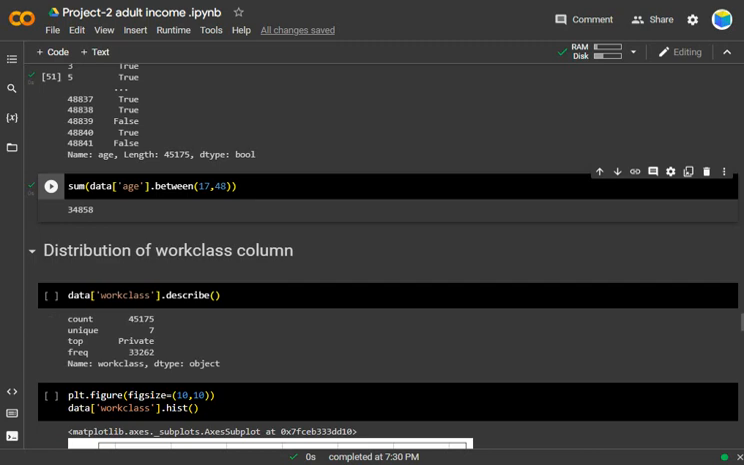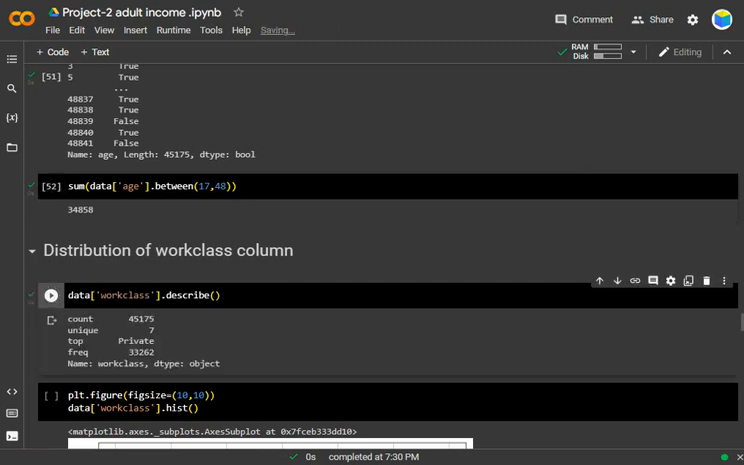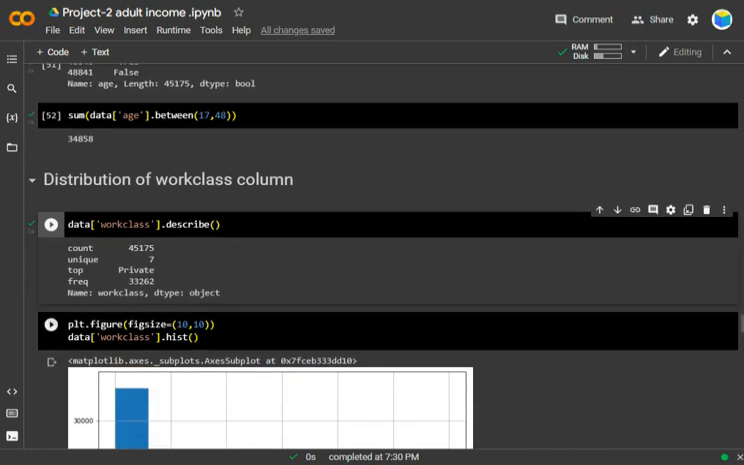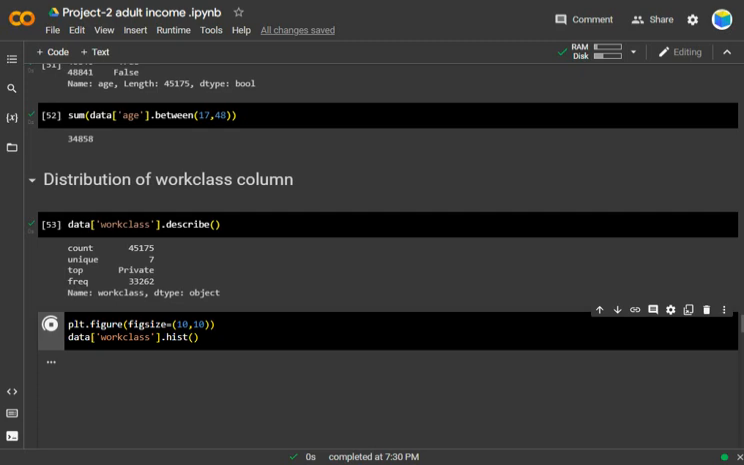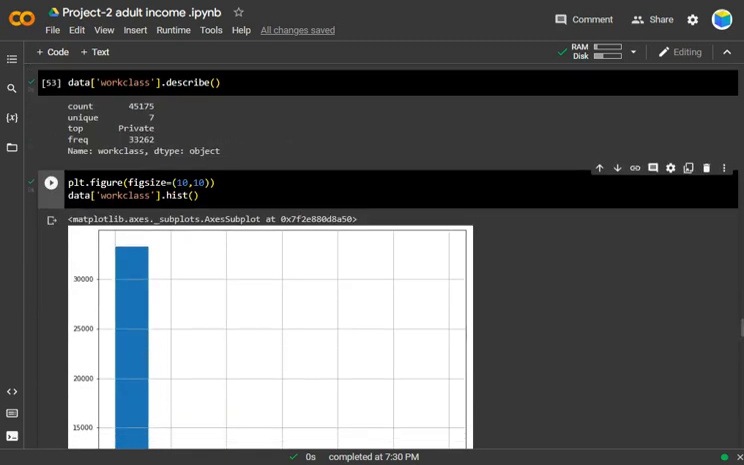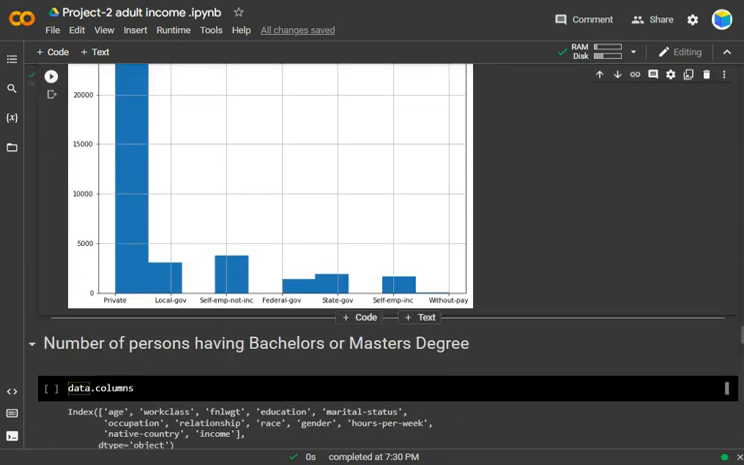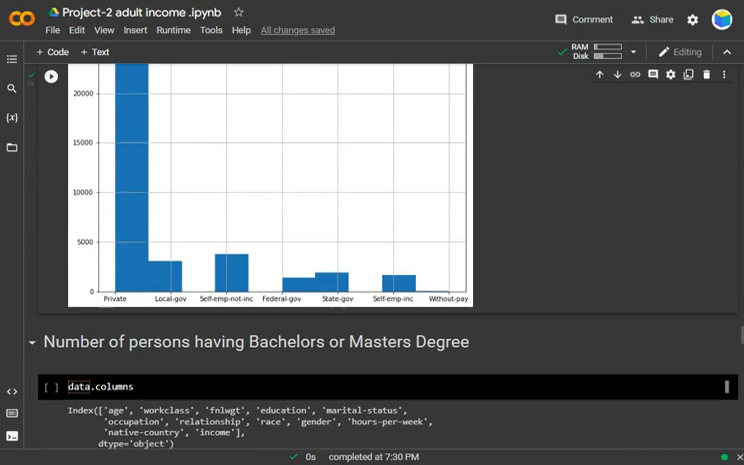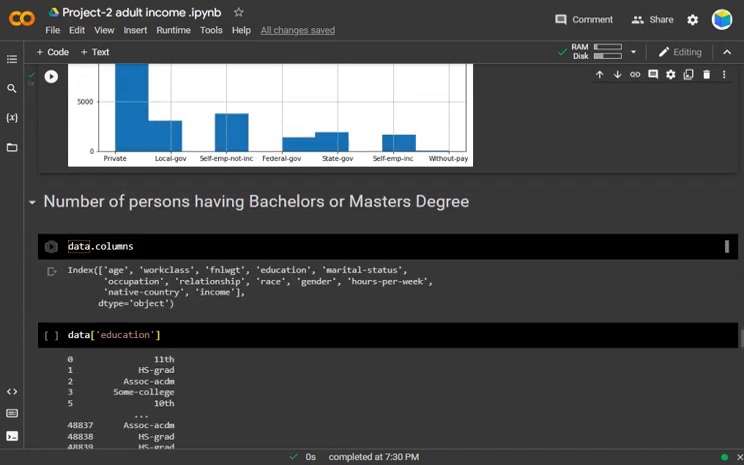Now the distribution of the work class. The data work class describe here, this one counts unique values: 7s, privates, and this one. I want to plot this with a figure size, so it has been plotted here. Look here, private, local government, and number of persons.